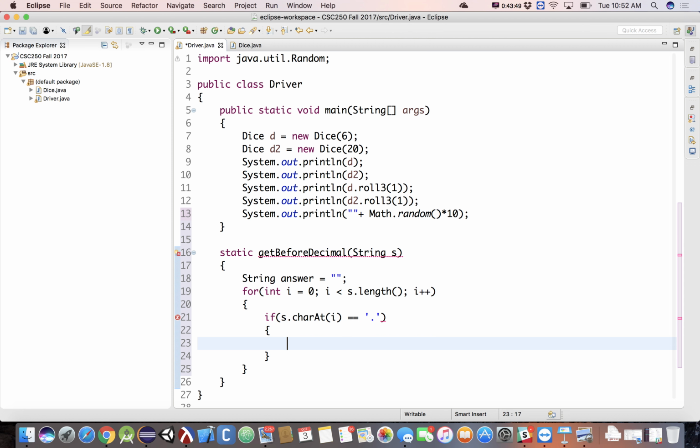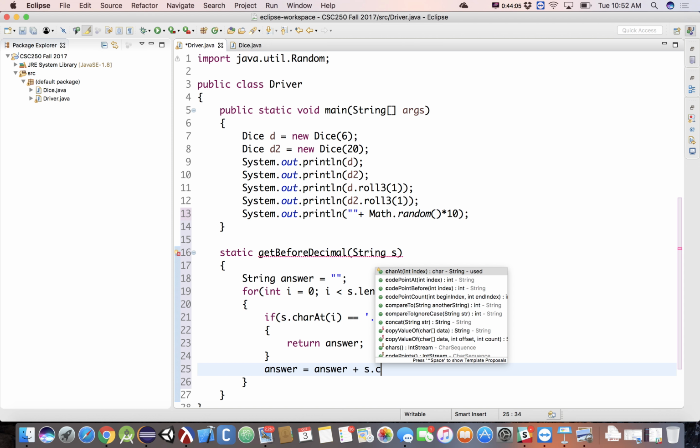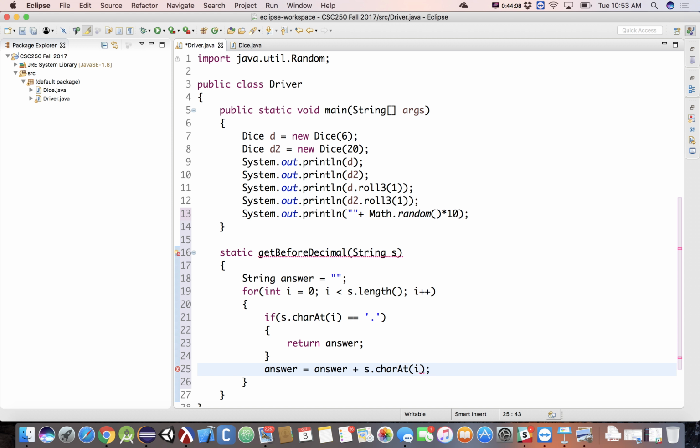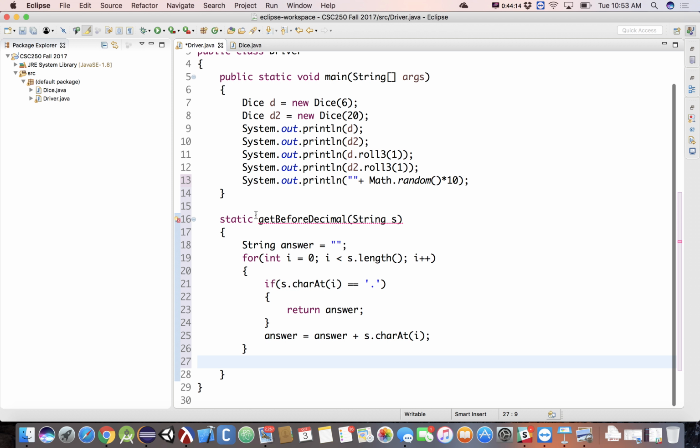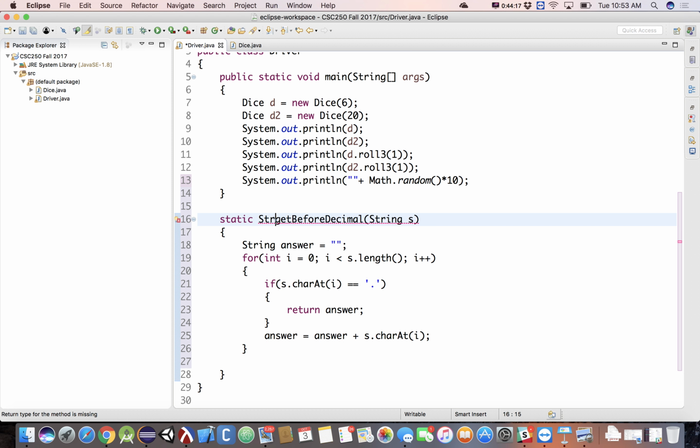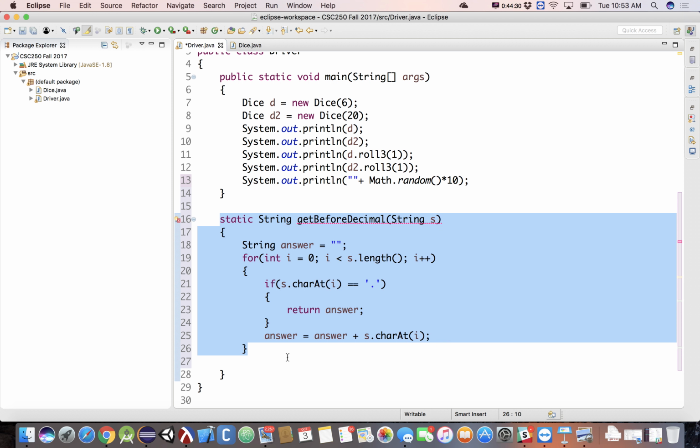All right, so if I'm looking at a decimal point, that means I have reached the end, and I should go ahead and return answer. Otherwise, I'm going to say answer is equal to answer concatenated with s.charAt(i). I'll just start building up my answer. Now, notice here, the method expects a return type. Notice that it's still not happy. We know that we are only going to pass decimal type values in here. But why is it currently not happy? Doesn't the logic look fine?